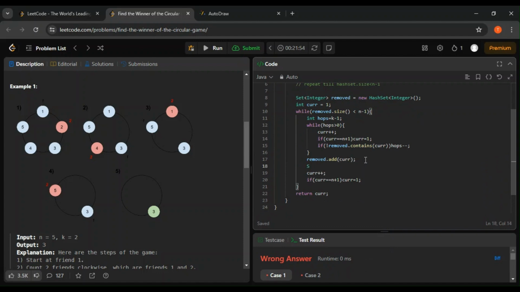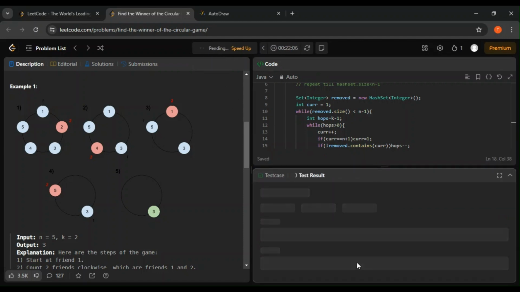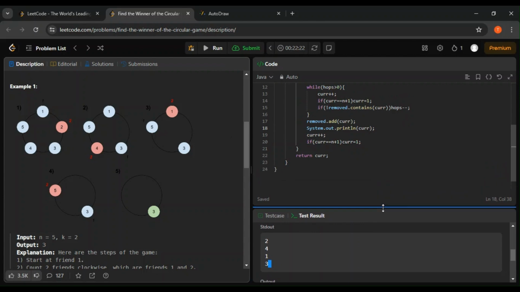So do the classic debugging statement. 2 is getting removed, 4 is getting removed, 1 is getting removed, 3 is getting removed. Wrong. 5 should get removed. 2 goes, 4 goes, 1 goes. Some mistake is there.